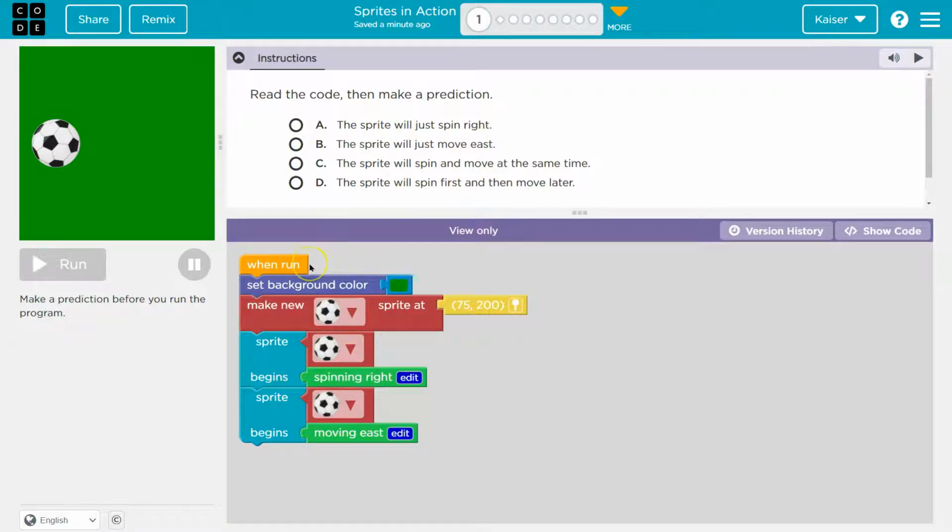Read the code. All right, so when run, set the background color to green. Okay, so when I click run, the background must set to green. Then what happens? Because code always runs in order. Make a new soccer ball sprite at 75, 200. Oh yeah, so that looks like where we print that soccer ball. Sprite soccer ball begins to spin to the right. Okay, so left, so it must spin this way.